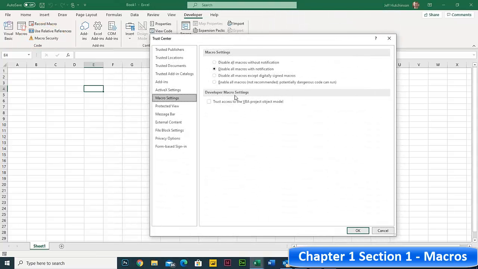This simply tells me that, in this case, my setting is set to disable all macros with notification. Now, a macro is a program, and there could be a program that could have a virus in it. So you might open up Excel, maybe you get an attachment, and you open up that attachment, and there could be a macro that would automatically run and corrupt your system. So you want to be careful with macros. Internal macros, not an issue, but if somebody emails you a file with a macro built into it, you want to be a little cautious of that.